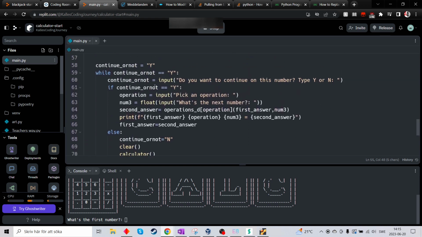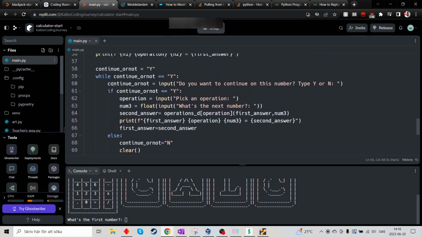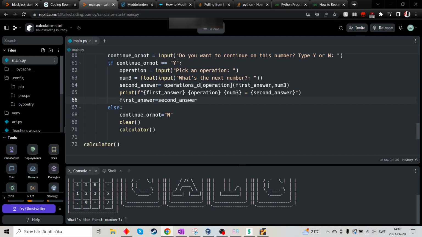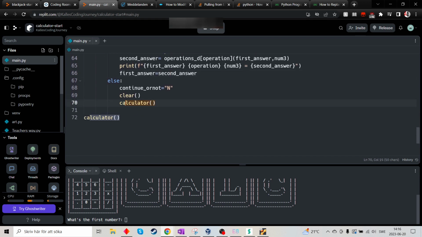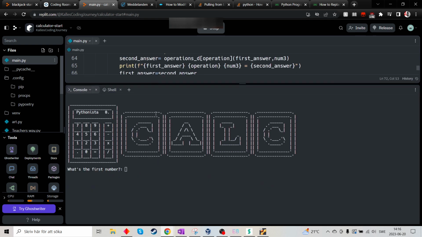Then of course I had to make a while loop if I want to continue. And this while loop is basically like I did before. I made it so the first answer equals the second answer. And then it continues and continues and asks me until I say no. Then the while loop ends, it clears, and it brings back the calculator. And it goes again. So that's what I had time for today.